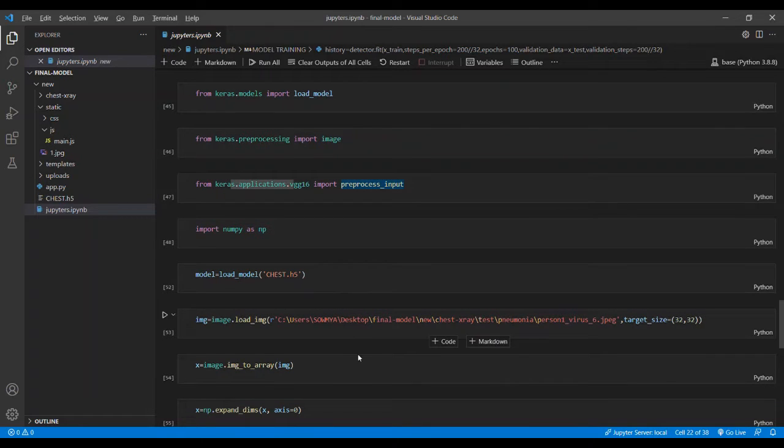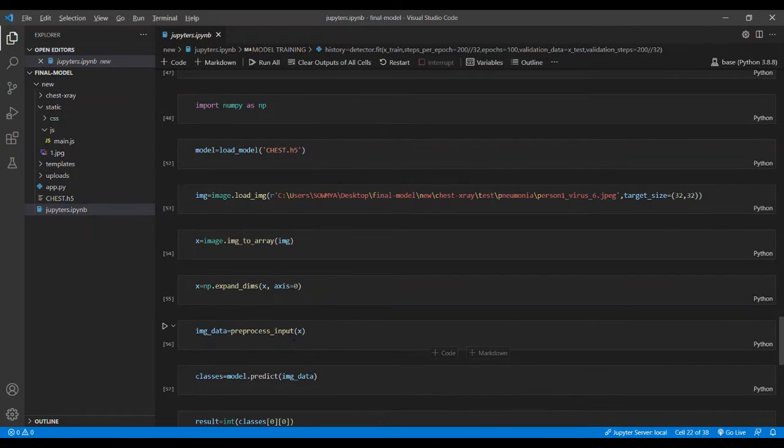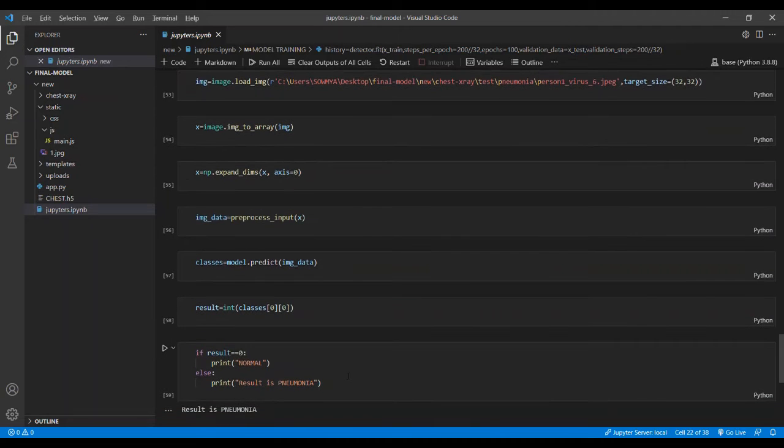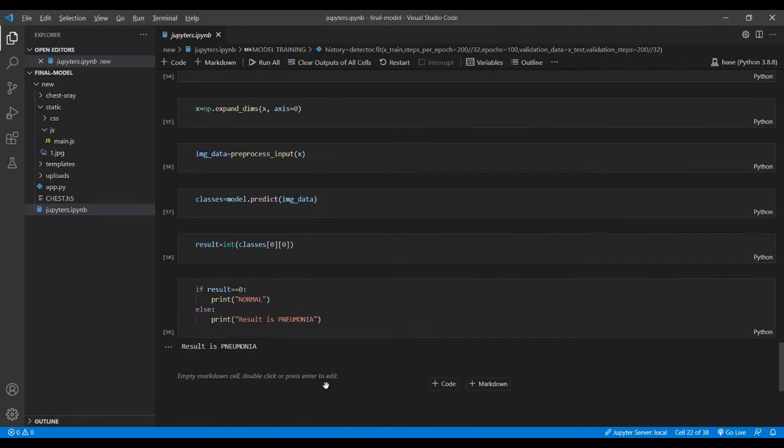We are specifying a particular image path, and we are specifying the target size as 32 by 32. Next, we are pre-processing the input, and we are predicting the image. The image is predicted as pneumonia. Next, my friend is going to explain about the HTML part.